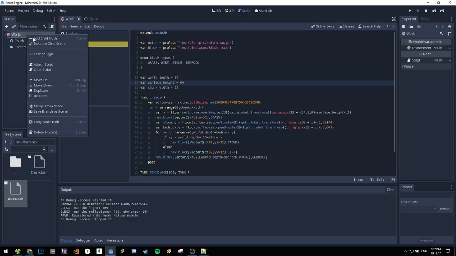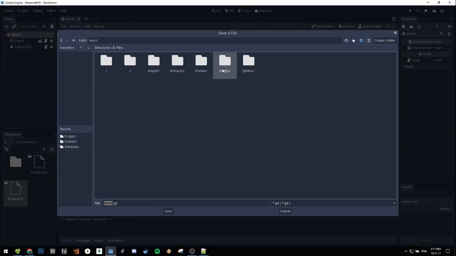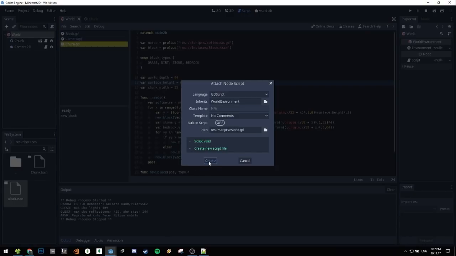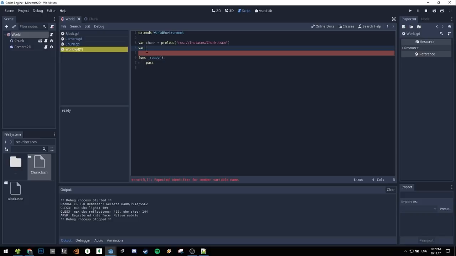What we can do now is create a few more chunks. So I'm going to create a world script, call it world script, and put it into the script folder. Let's get the chunk scene and preload chunk. Okay. And let's also generate a seed in the world script because I want the seed to be the same for each chunk, so the noise would connect from chunk to chunk.